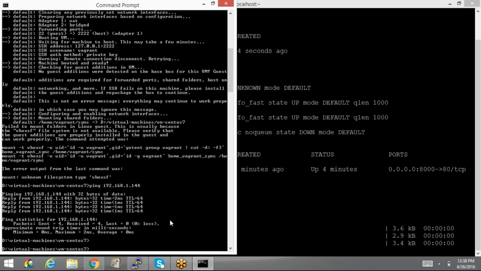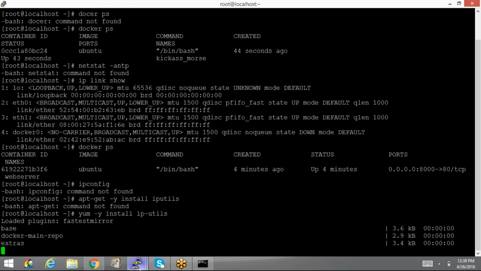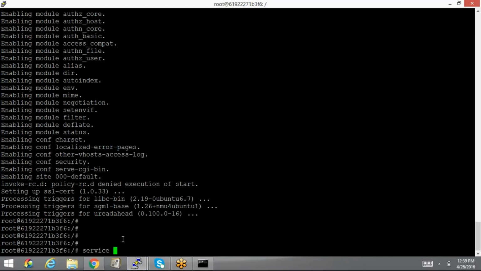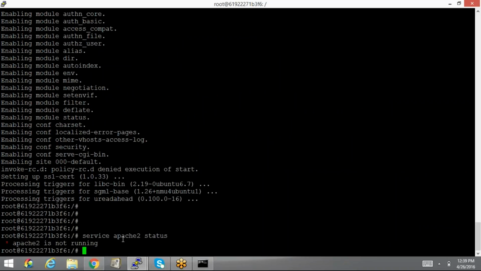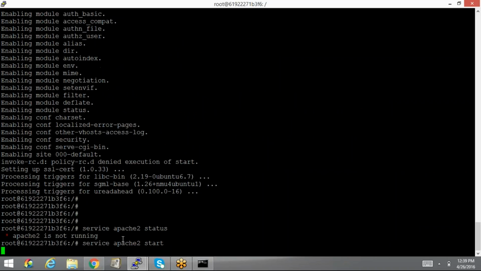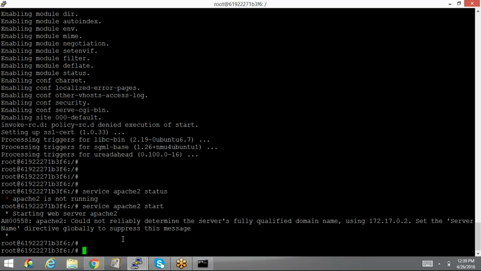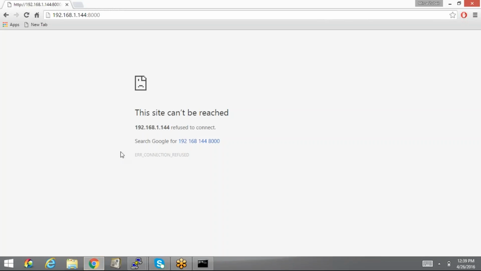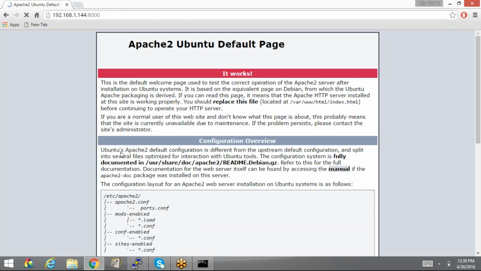Okay. While this is happening, there is one more thing that I want to check. Service apache2 status is not running. That's the reason it is not working. We will start it like this. Okay, so now I go to the browser, do a refresh over here, and you see the page.